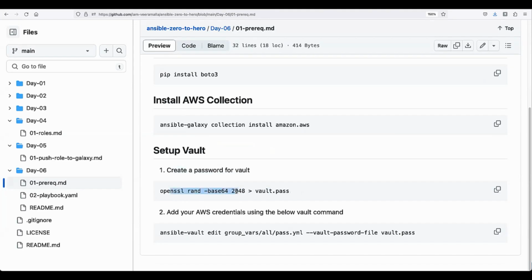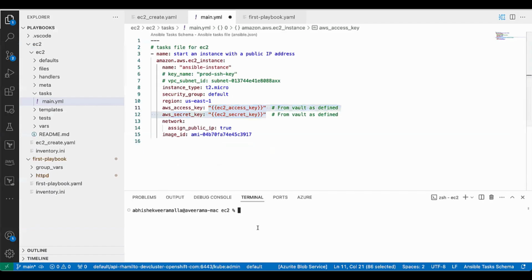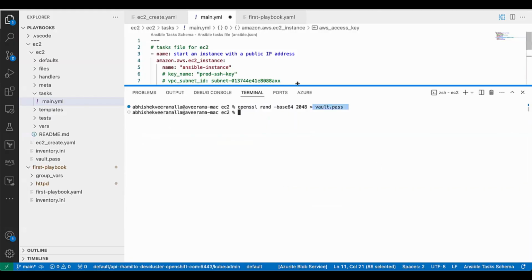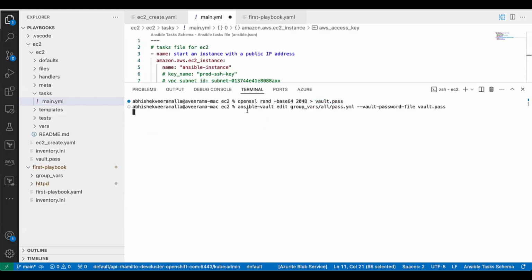I'm using OpenSSL for creating a random base64 encoded password. You can also use a more secure one with very good encryption, but for the demo, let's use this. So we will first create a base64 encoded password that is stored in a file called vault.pass. And this is the command for creating the passwords in the vault. What is this command doing? ansible-vault. This is not edit, actually first you need to use create.